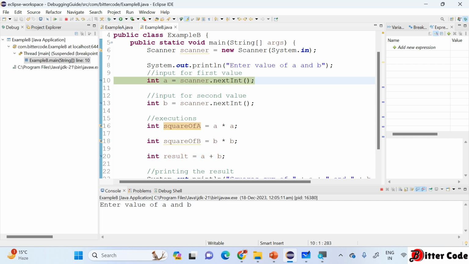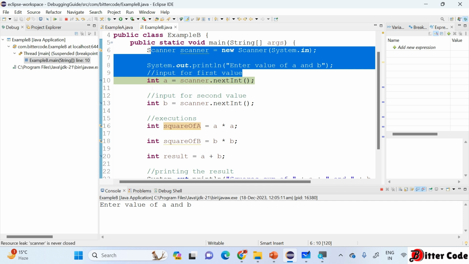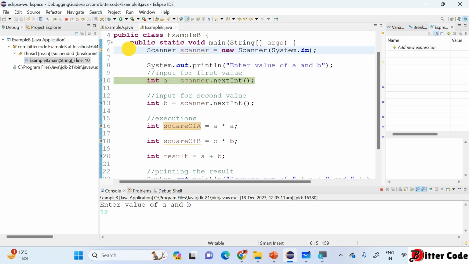We started it and we can see it's asking for the values, but the program execution stopped up to here. This is because we have added a breakpoint here. So this line is not yet executed. Only these two lines are executed. See, even if I enter 12, 13 or something here, it will not work because only up to here is executed. So now how can we go to the next line?